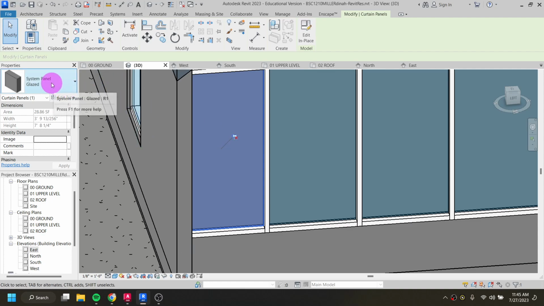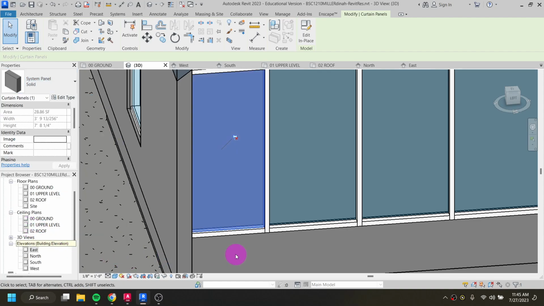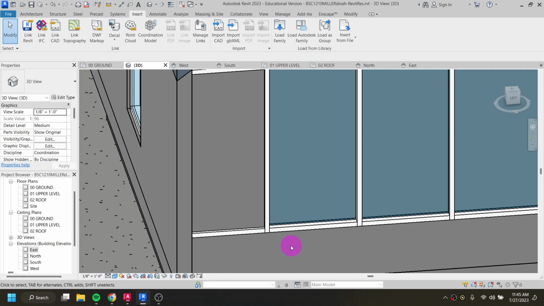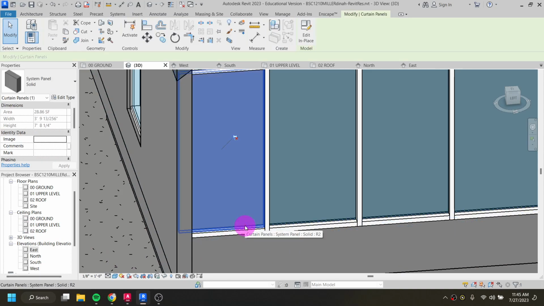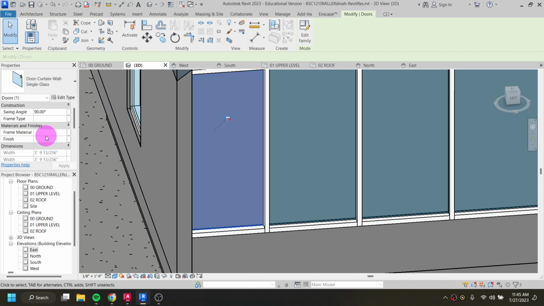So I can unpin it, and then I can change it from being a glazed panel. I could make it into a solid piece. I don't know why I would want to do that in this scenario, but I could. That's what I did with the Eames houses. I made them just solid pieces. We can also make it just empty, or there's now this new option to make it into a door.